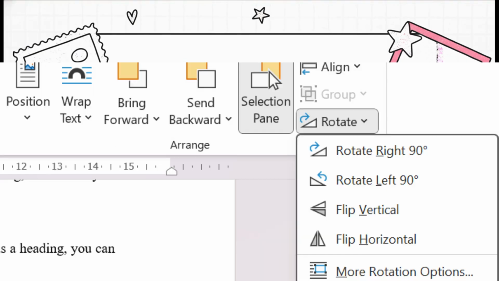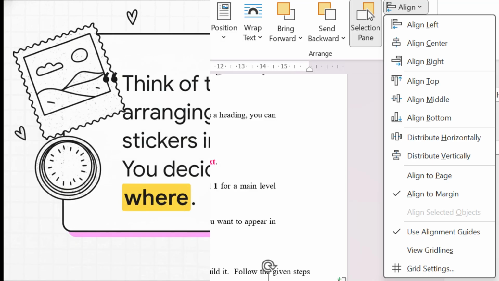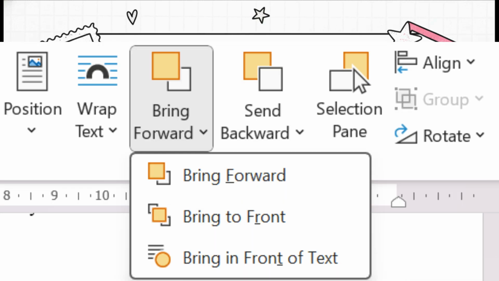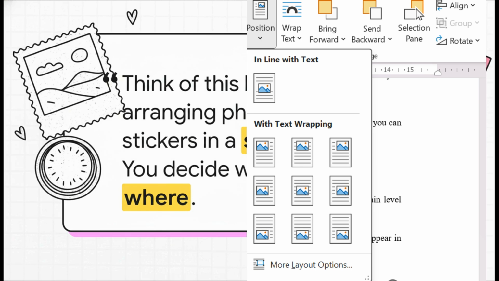Honestly, the best way to understand the Arrange tools is to just imagine you're making a scrapbook. You've got your main story written on the page, and now you're adding photos and fun stickers. You're the one who decides where each photo goes, how the words flow around it, and which sticker gets to be on top of another one. The Arrange group gives you that exact same creative control in your document.